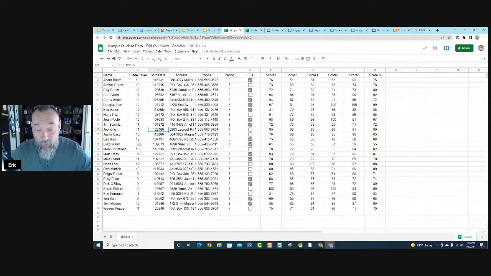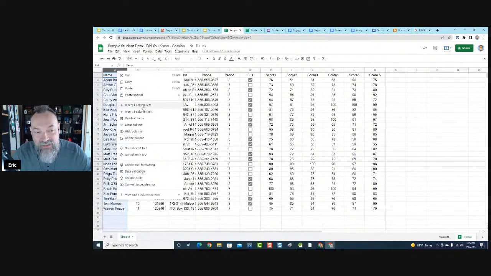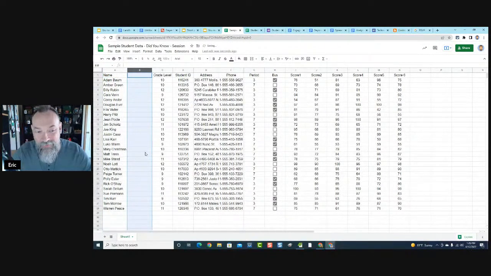Well, there's a lot of ways to split text into columns, but thankfully Google Sheets has a built-in feature for us to do this. So here's the way it works. First thing I need to do is make a little bit of room. I need to add a blank column to hold the last name. So I'm just going to right-click on column A, and I'm going to say insert a column to the right. And boom, it gives me a blank column. Need to have a little space for it to go into.